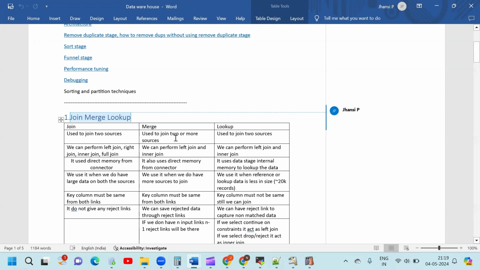Merge is going to have two or more input links. The input links can be n, like it can be 10, it can be 5. So the minimum number of links needed for a merge is 2. The maximum can be anything. Here in merge, we can also have reject links. Unlike the join stage, the number of reject links is n minus 1. Suppose I do have 3 input links, then I can have reject links and one main output link.